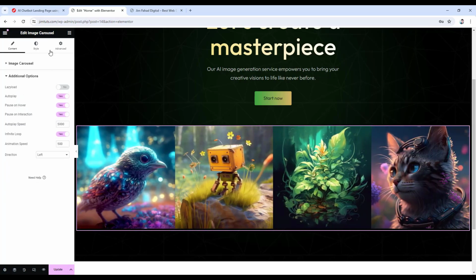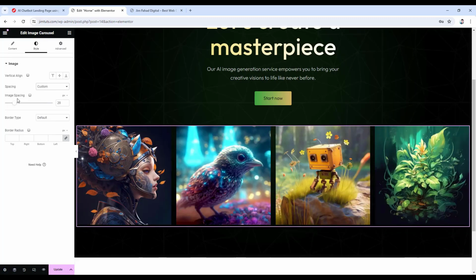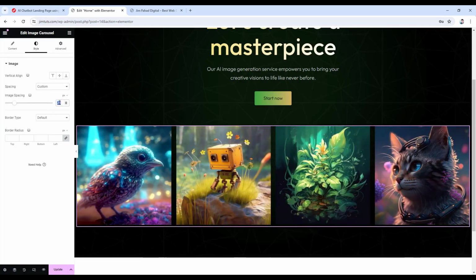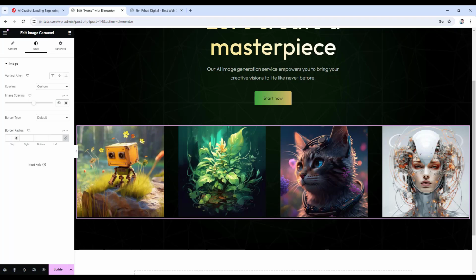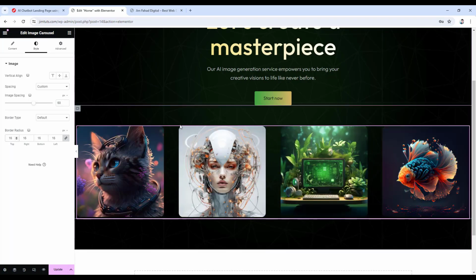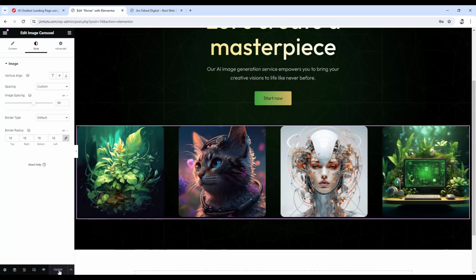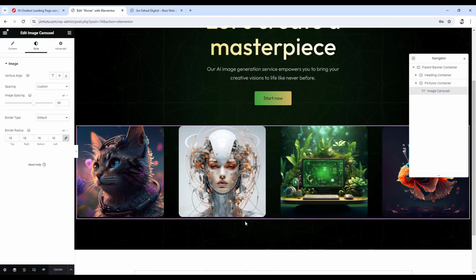So just move to the style tab and from spacing, select custom. Then put the image spacing to 60 pixels and border radius to 16 pixels, all of them. So now they'll have this round circlish border. Okay, so everything is looking great here. Let's just update our work. Then let's bring out our navigator again. And since we're done with our image carousel as well, let's just minimize this pictures container from here.